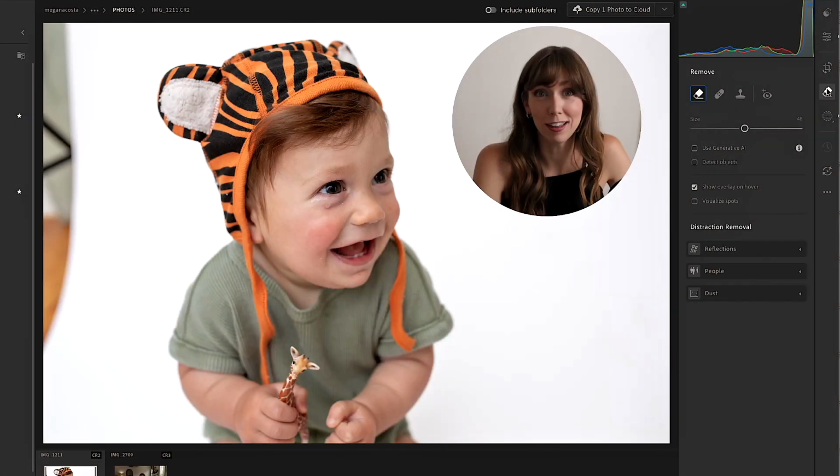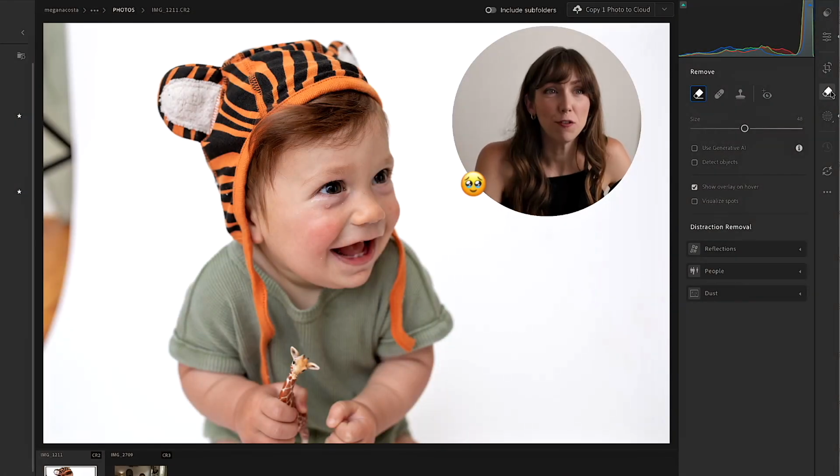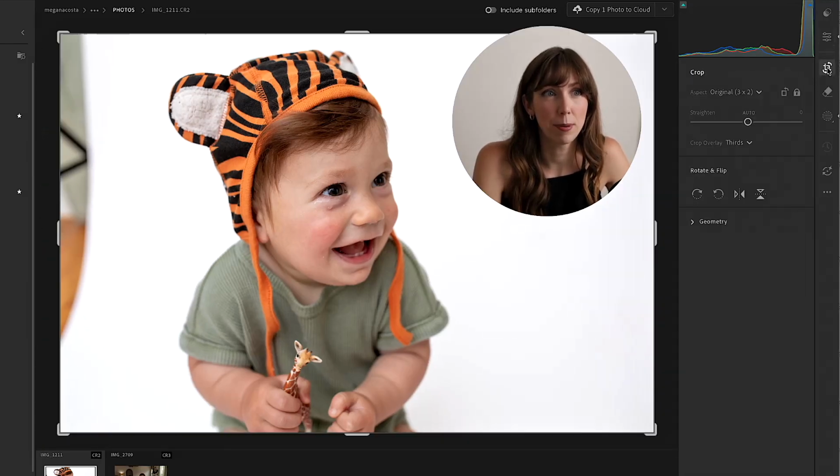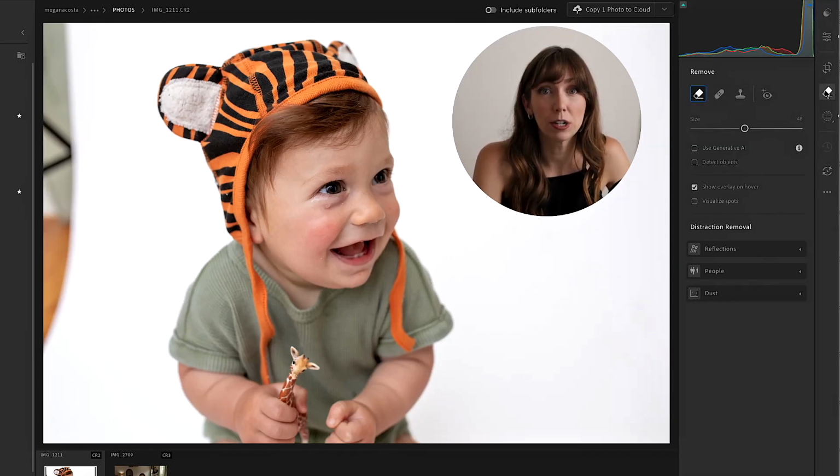Okay, so here we are in Lightroom with the photo that we're gonna edit. If you look off to the right here, you'll see our different panels. This is the edit panel, crop panel. Now we're gonna be working in the remove panel. So in remove, we're gonna see 3 different options at the top. And then there's also this red eye removal.